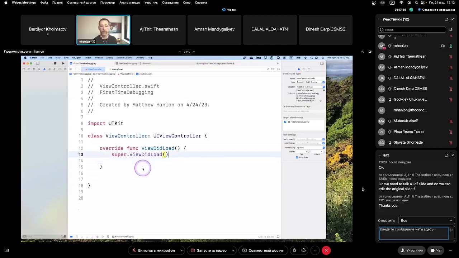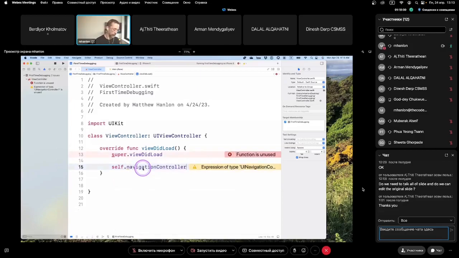The other type of issue we can see in Xcode is an error. So we'll do this. We're going to get two different types of errors here, actually.